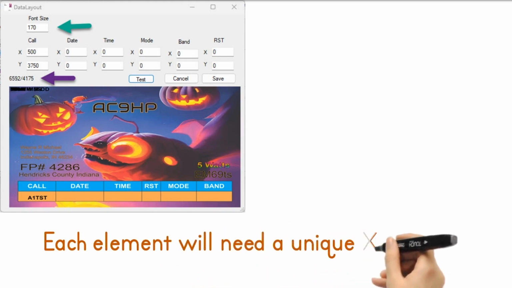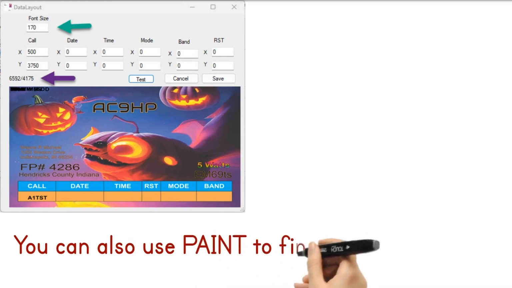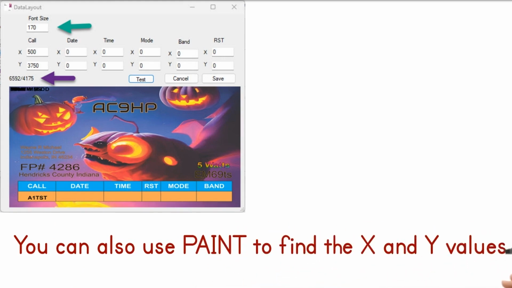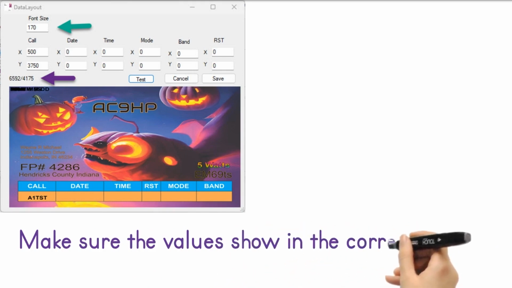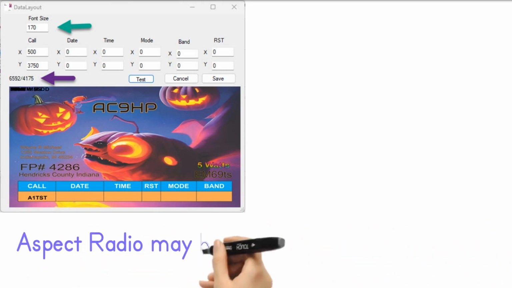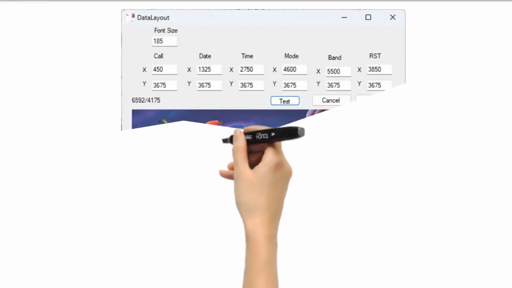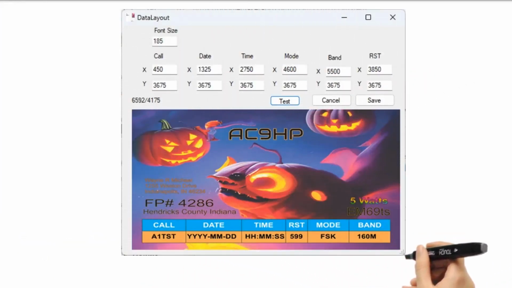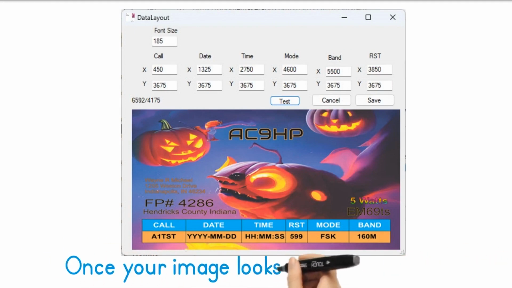Once I put a number in, I click Test to see the result. It may take several times to find the correct Y value. Once that value is determined, it should be true for all QSO data points. You can copy and paste the Y value. Once your image is showing your QSO data elements correctly placed, click Save. Be sure to allow room for larger call signs. Some call signs may be bigger than standard call signs.